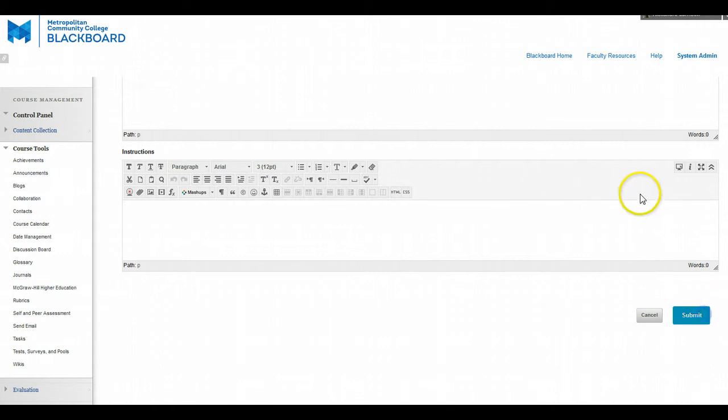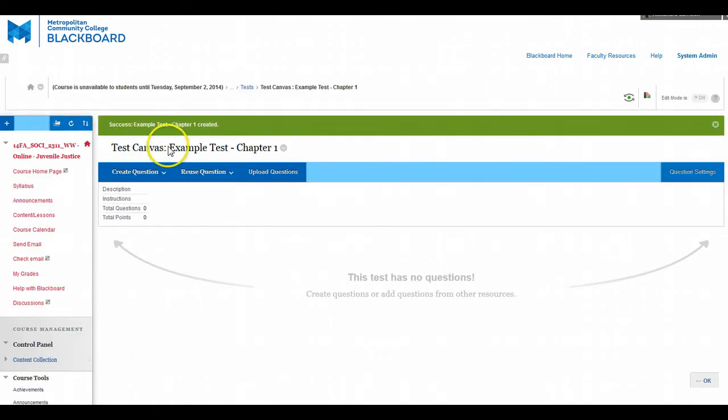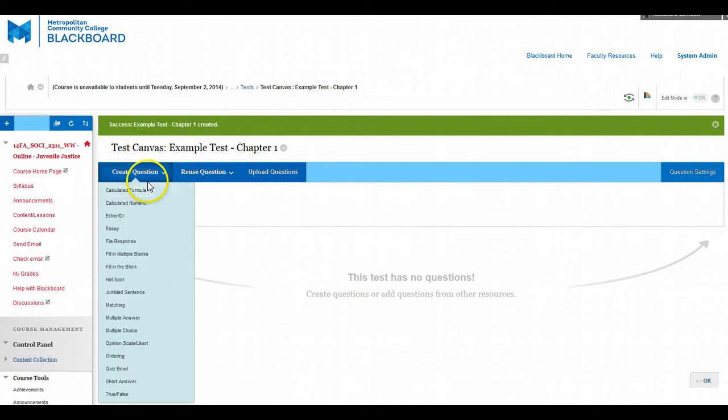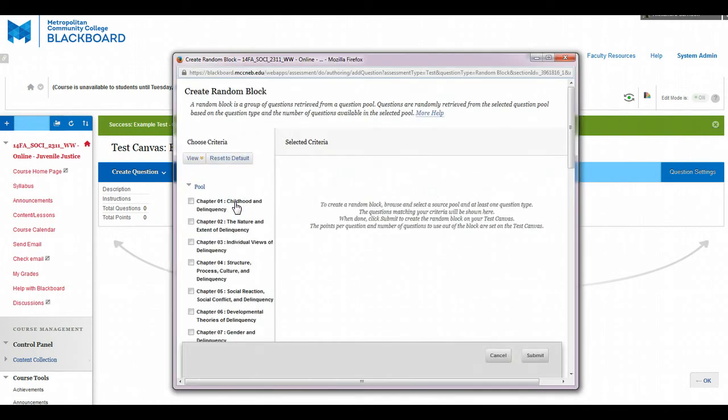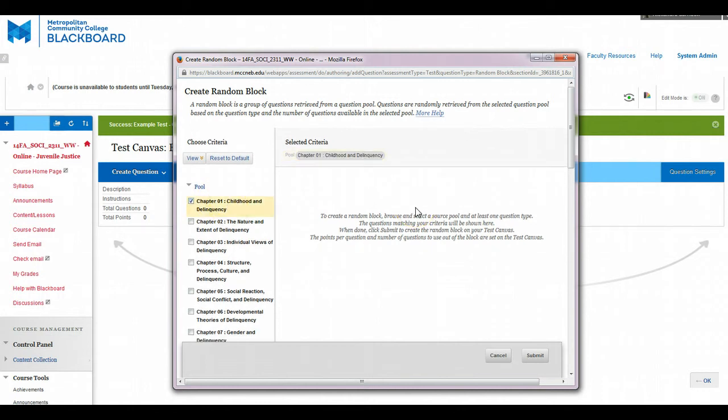So click submit to get to what's called the test canvas, which is where you actually create the tests in terms of putting the questions in. And here I could create questions if I were going to write them from scratch, but I'm going to reuse questions because I already have all of those questions in the pool. Just for example's sake, I am going to first create a random block. Say there's 80 questions in the pool, I can create a random block which pulls 20 or whatever random questions from that pool so that each student receives a different set of questions.